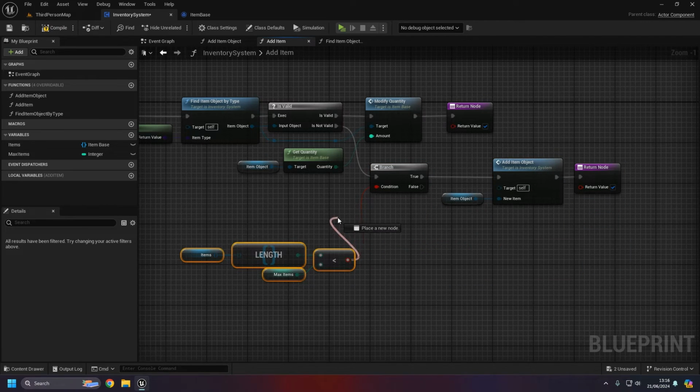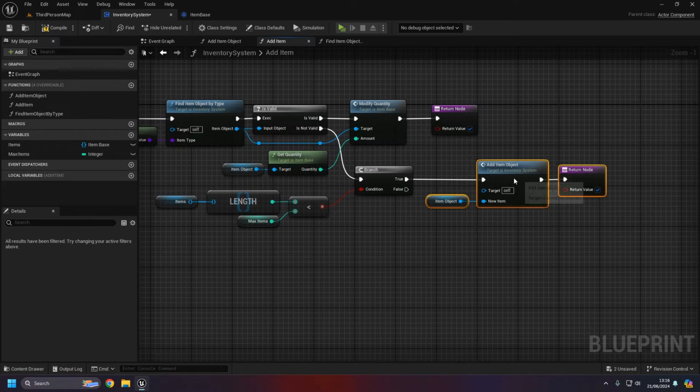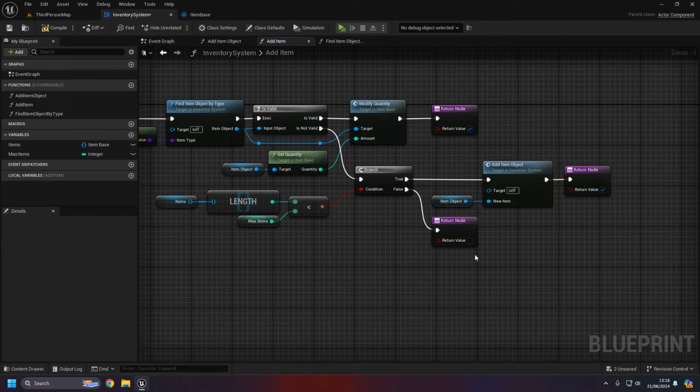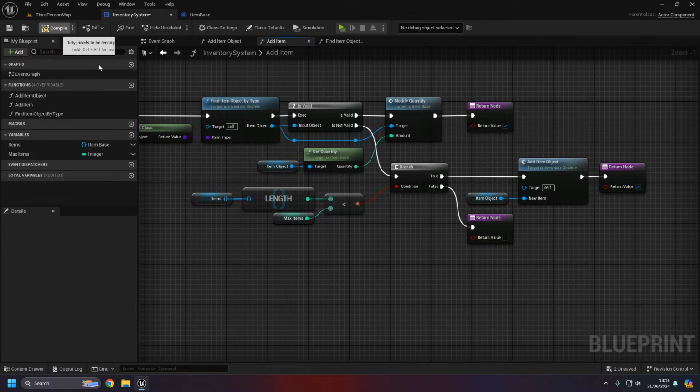So in this instance, if it finds an item of that type, then it can just pop it in. If it doesn't, it'll then check, well, can we fit another item object within our inventory? And if we can, it adds the item. If it doesn't, it'll fail, so we can return false on that specific one. So that's kind of how you would use the return value on that.